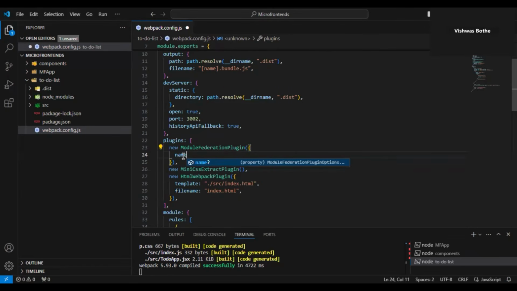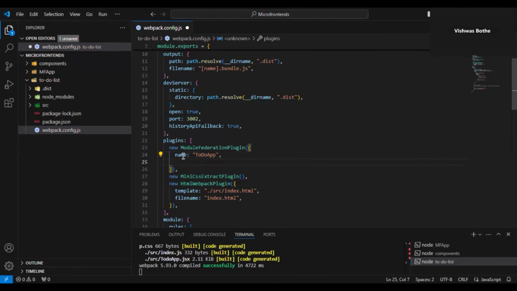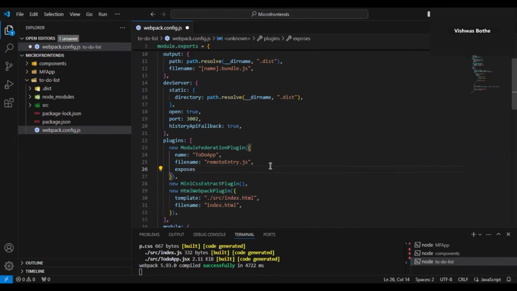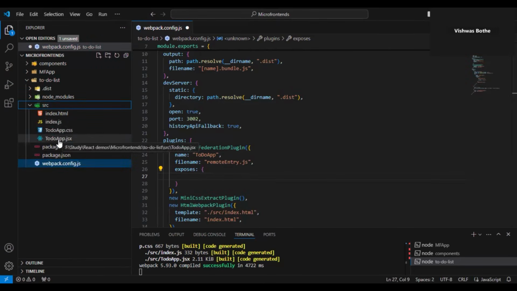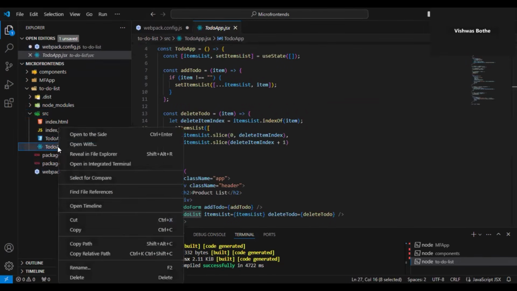Now, the first configuration or first property is the name property. For that, I will give the name as to-do app. Then the second property is filename, and we need to follow the standard. Here we have remote entry, right? remoteEntry.js will be the filename. And now the third property is exposes. I want to expose this particular component, the to-do app component, to my parent application.